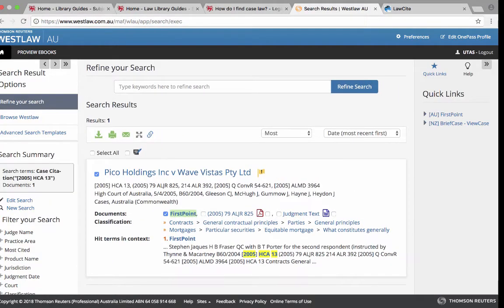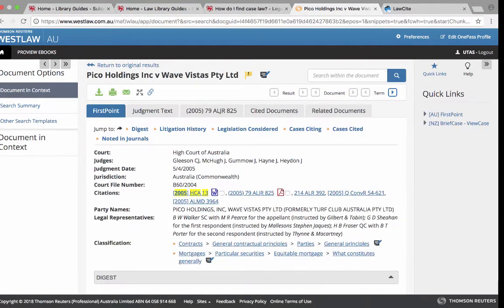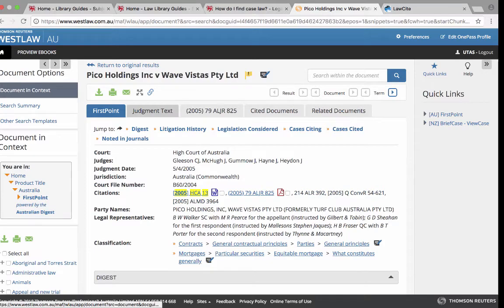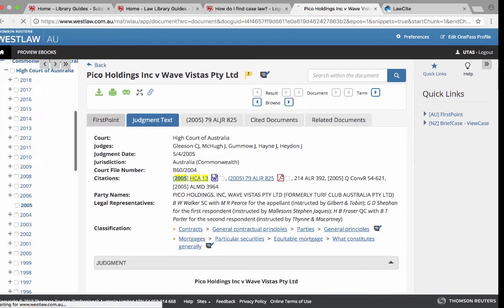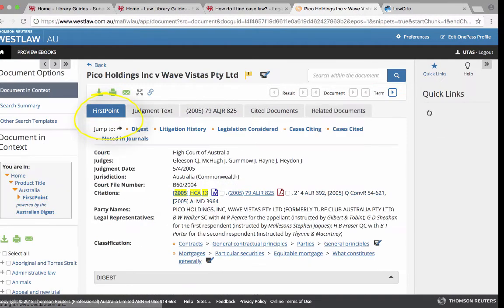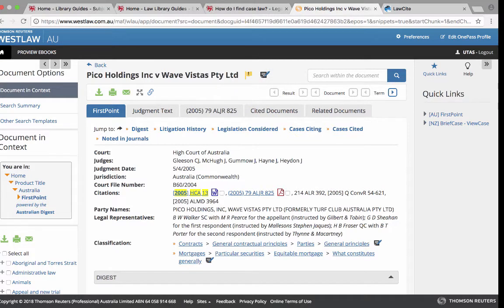So here we have our first point information. Now you'll see here we've got some very easy links to the full text of the case as well, but we're most interested at this point in our first point citator information. So at the very top of that, you'll see the party names, PICO Holdings. And then to the very right of that, you'll see a flag or signal.